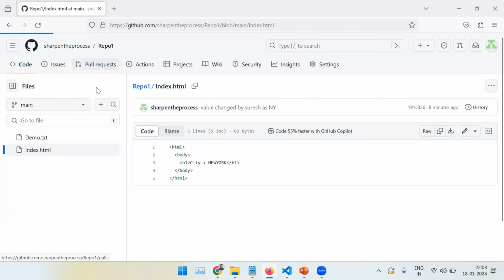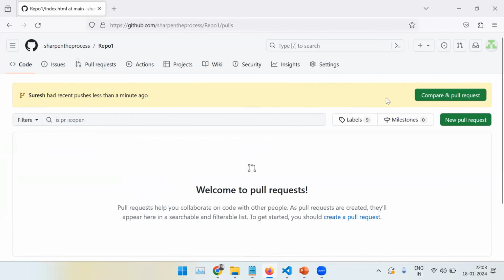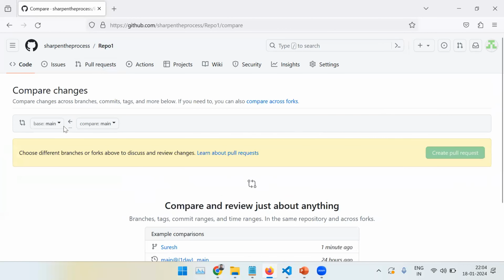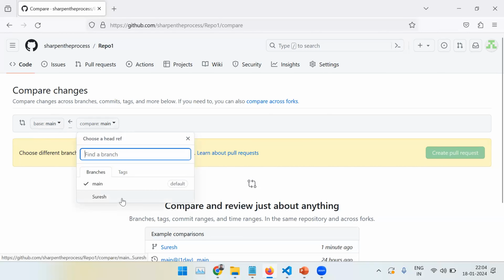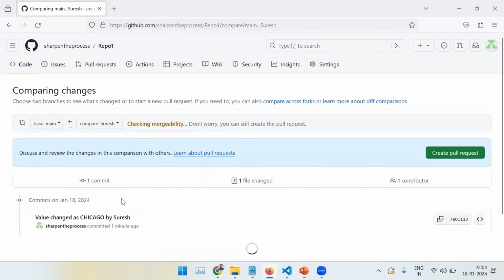Okay. See, once you click this pull request, it will show this kind of status: Suresh had recent pushes less than a minute ago. Don't consider this. Try to create a new pull request. Okay, new pull request. See, we are going to make a change in main, so that is why it is called the base. And we need to compare that with Suresh's branch, because Suresh did the modification. Let's do that. Okay, we have the status: able to merge.